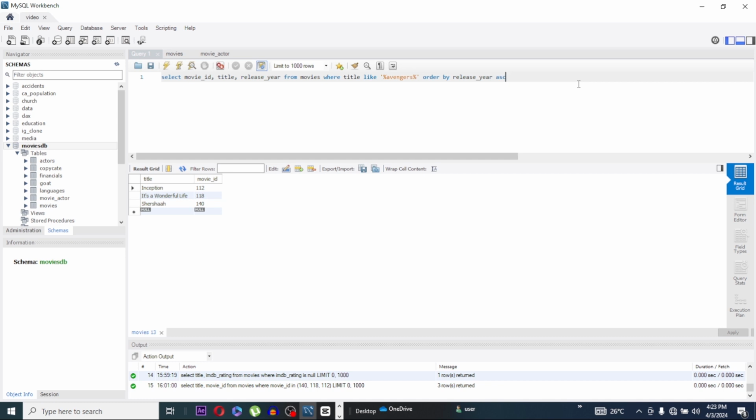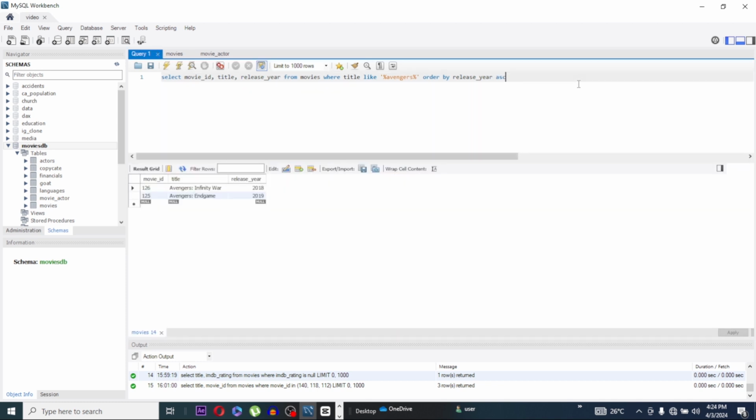So in summary, what this means is we are searching for a pattern of a movie called Avengers. We are using our like operator to get that, but we also want to order by release year in ascending order. So we are going to list out the movie ID, the title, and the release year among the results. Let's execute it. Okay, so we have 2 movies, and we have the release year. So this is how this works. Okay, let's move to the next question.